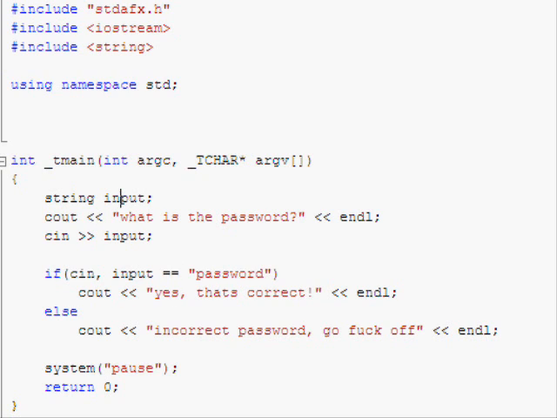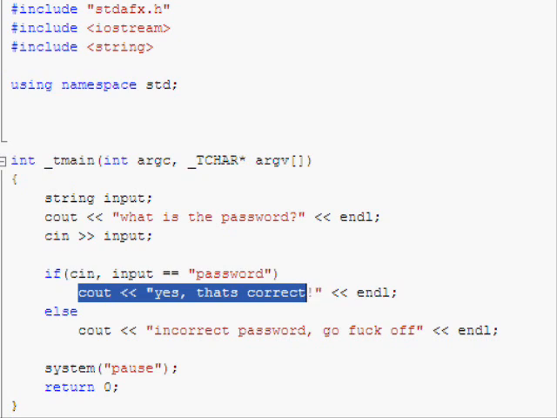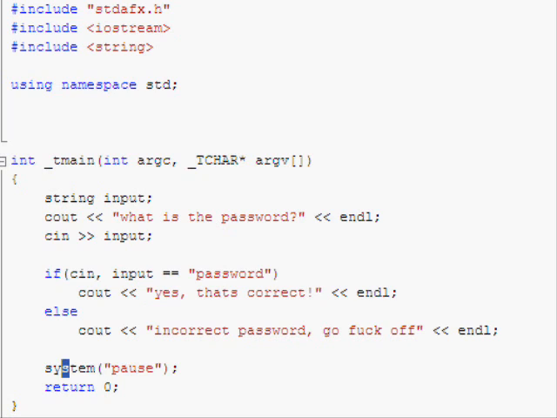Now, if the user input equals password, this is where you make the password. So I'll make my password. Then it's going to say yes, that's correct. If it isn't, it's going to say incorrect password, go away. And it's going to stop so you can see what it said.